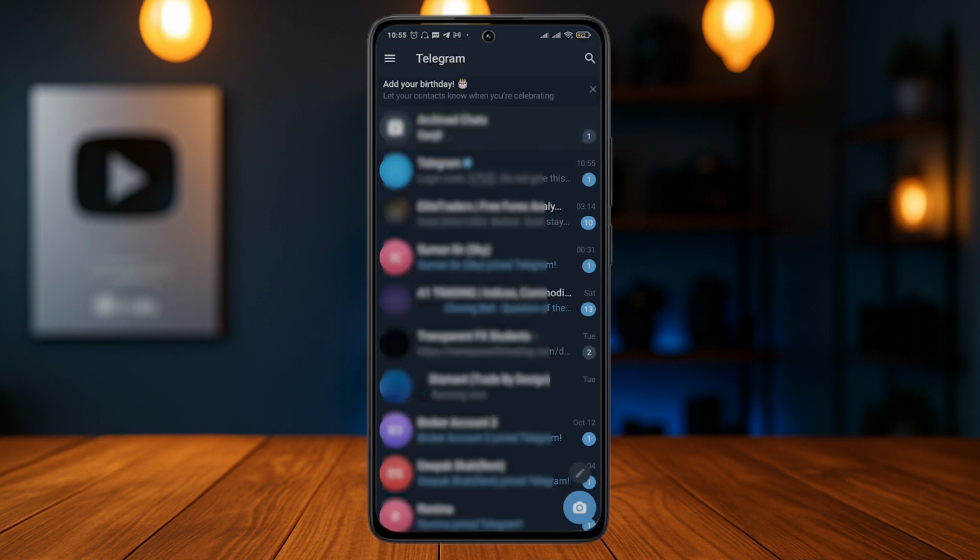And there you go, as easy as that. Your account on Telegram now has been created. This is also the same process of logging in if you already have created an account.